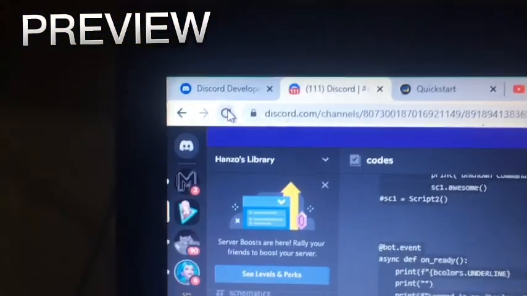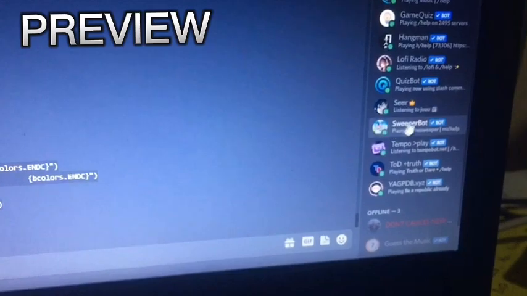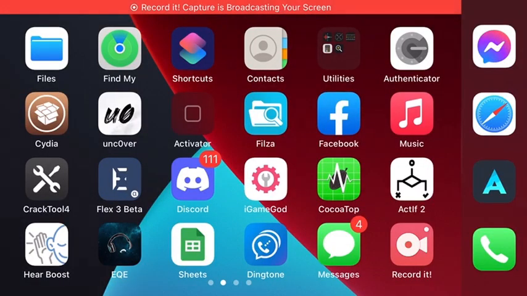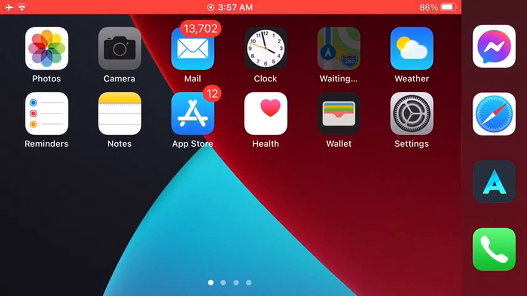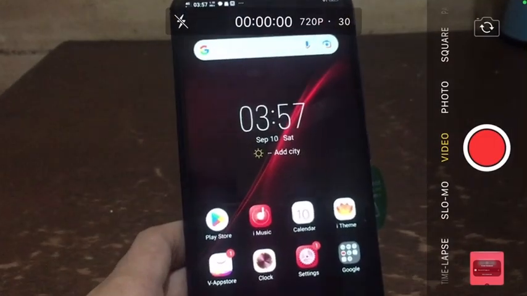So after that, it's logged in. Right here, it's not refreshing, so let's refresh the tab. So as you can see, it's now listening to GU, and there's that. So here I'm on my iPhone, so I can screen record the entire video, so you can follow through what I'm doing.